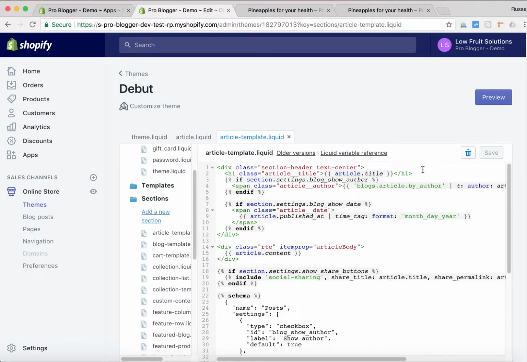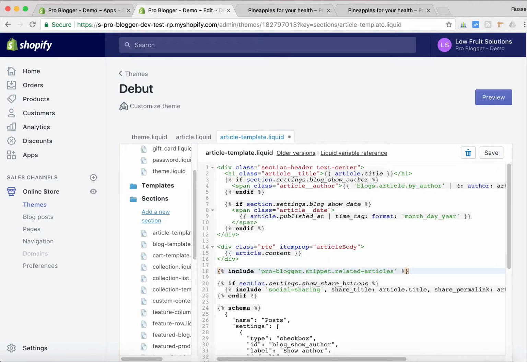And the key to knowing that you're in the right place is that you will find this piece of code. It says article.content, right? Because what it's telling you is that the actual article itself, the content that you put in your blog, is being delivered via this piece of text. Now, what we want to do is, after this closing div section, we're going to do a carriage return, and we're just going to paste that include Pro Blogger snippet related articles. Going to hit save.